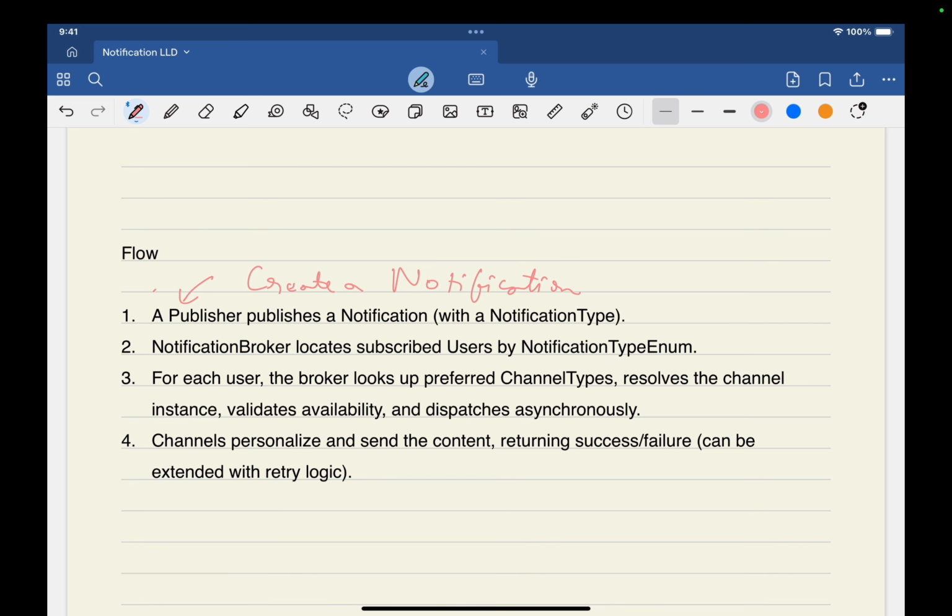The broker locates subscribed users by notification type. This is the job of the notification broker, like whom this notification needs to be sent to. For each user, the broker looks up preferred channel types, resolves the channel instance, validates availability, and dispatches asynchronously. These are the various steps that are going to be performed by the broker. It will check through which channels a notification needs to be sent for a particular user. So the same notification can be sent to one user multiple times through different channels. Like we can send user one an email and SMS for the same notification, right?